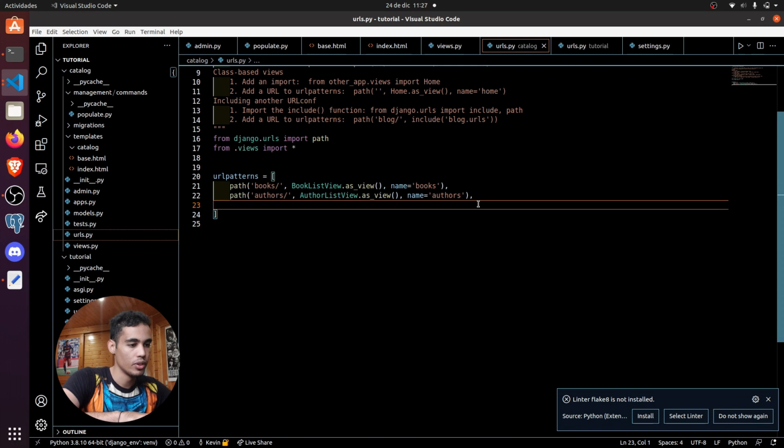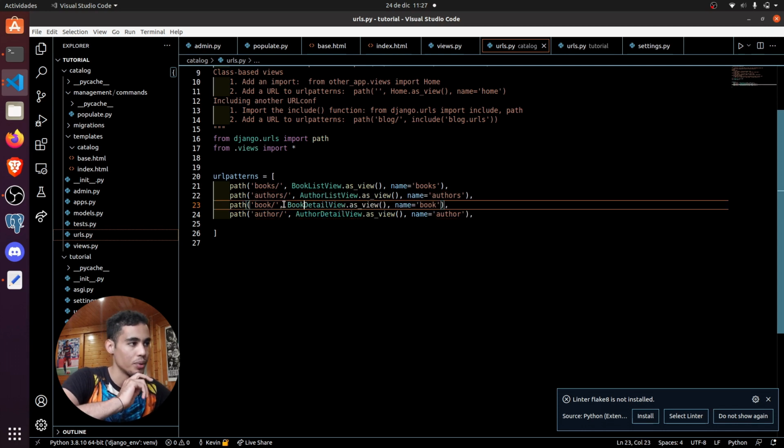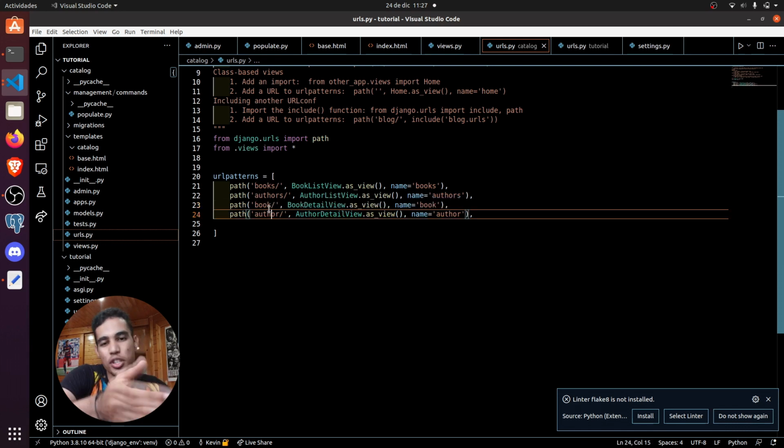And now you have to do the same for the books. So you have to use book here, and here you are going to use book detail view. So now we have defined all the links in order to access those fields. But we need to do something else in the book and the author. How do we know which book and which author we want to get?